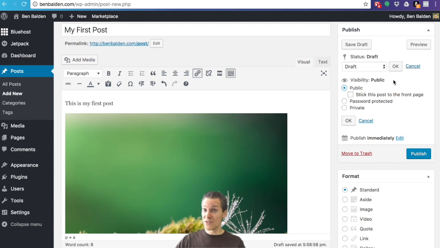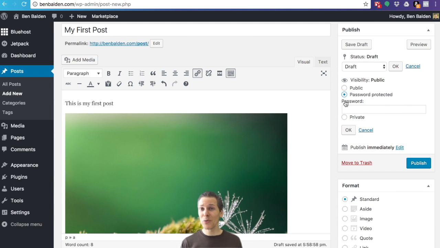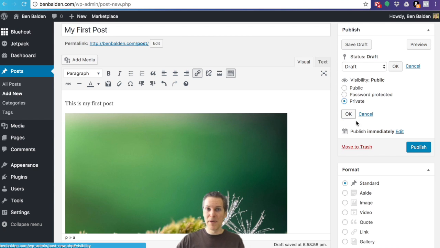There are some options with visibility. It can be public, everybody can see it. A sticky post means it goes to the front no matter when you've made the post. It'll stick there and it won't be pushed down by the other posts as you add new content. Password protected, maybe you only want certain people to see it, so you can set a password on it, and then anybody with that password would be able to see it. And private is people won't be able to see it unless they have a link to it.